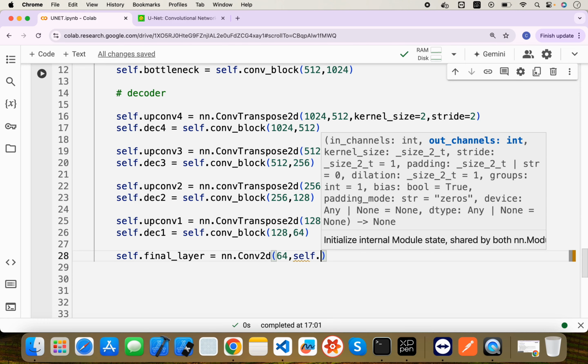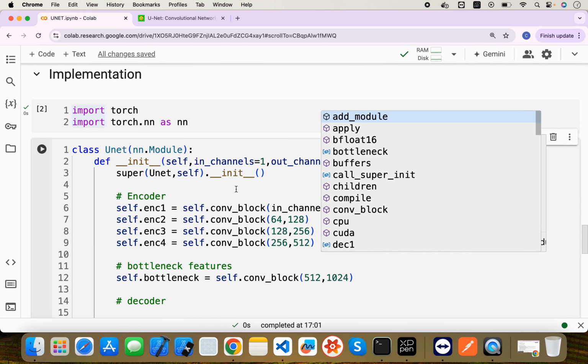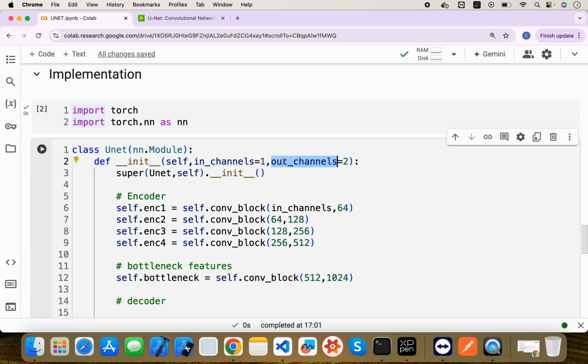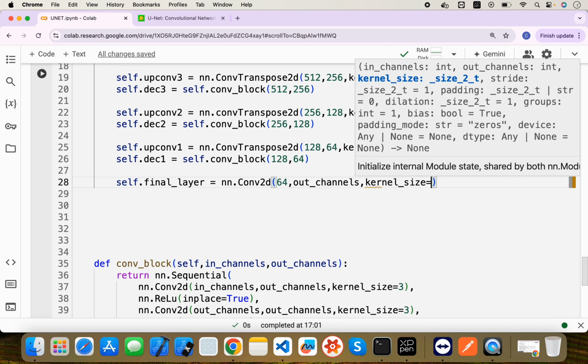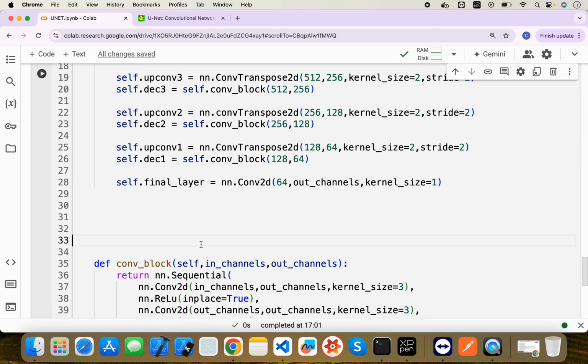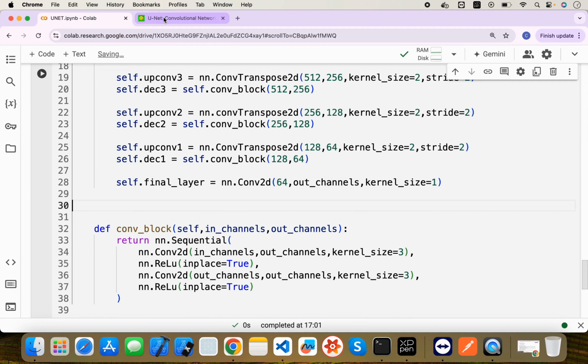So self, where we had mentioned here, right? Let me copy. Now self will require out channels, okay, and kernel size will be 1. So at last we are using 1x1 convolution. It is mentioned in the paper as well.